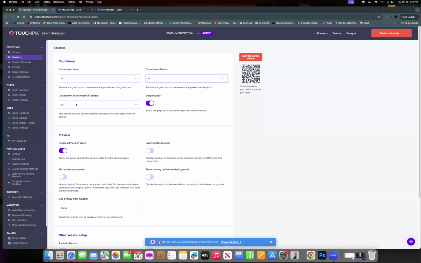Down here we have the same thing for countdown between the GIF photos. Some people want GIFs. The GIFs are 3 separate pictures. You may want to set your countdowns longer, or you want to probably match them. In this case, I'll match them, or actually I'll do 5 seconds just so you can see the difference from both experiences. The beep sound remains the same as the old interface. It just gives you an auditory sound for the countdown when it's counting down, right?